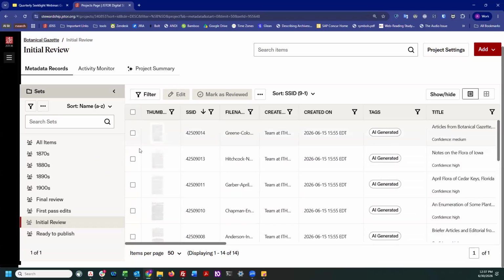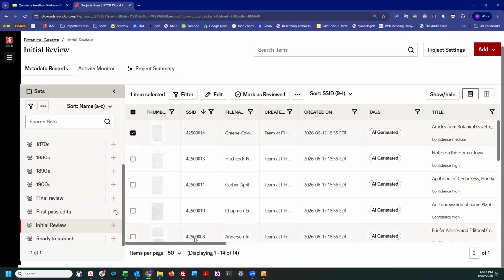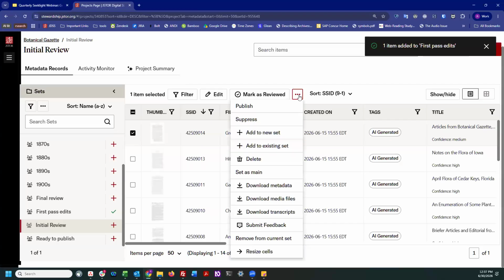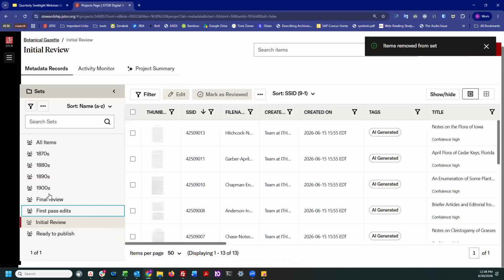So if I select one of these, let's say, and add it to first pass, I'm going to go ahead and keep it selected here for a second so that I can open this overflow menu and click remove from current set, just to make sure I'm not confusing myself later on. But this does mean you can set up sets in lots of different ways. So you can organize by workflow like this or group together. I also have some sets that are grouped by year.